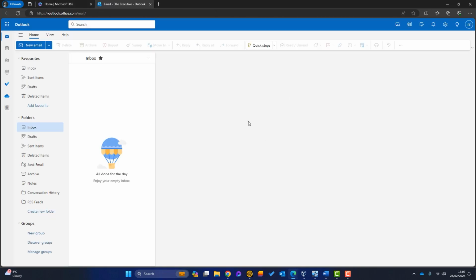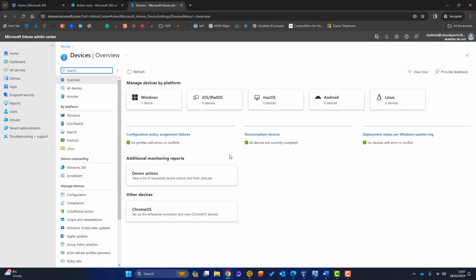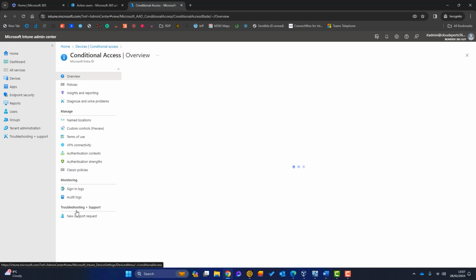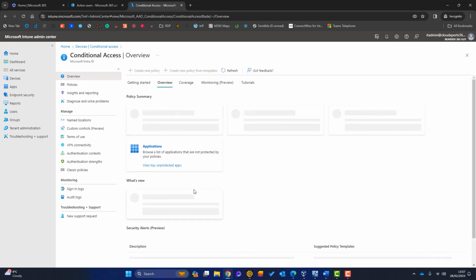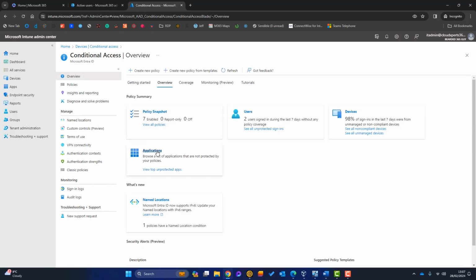Even though this will be classed as a personal computer. Okay, so I will close that page now. Now I'm back in Intune. I'm going to create this conditional access policy. So I'll head down here to where it says conditional access. You can access conditional access in different places, but we can also access it here in Intune.